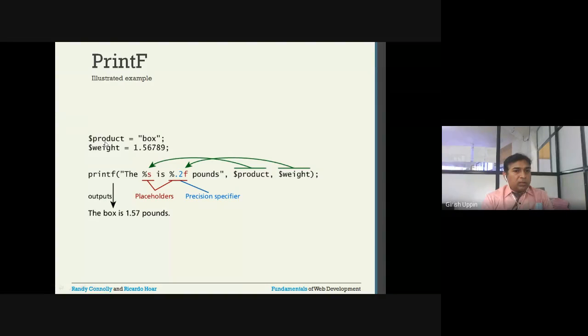We have two variables, product, content is box, weight 1.56789, and a printf statement. If you see the printf statement, inside the two double quotes, which is exactly the same as C programming, I have the string %s. This is a format specifier. If you remember, in case of C also we used to have format specifiers. The %s, this will act like a placeholder, and %.2f. Again, this is a placeholder, and then text pounds.